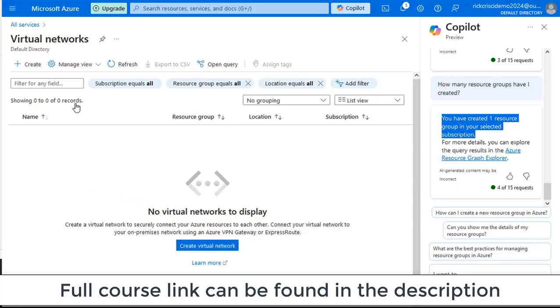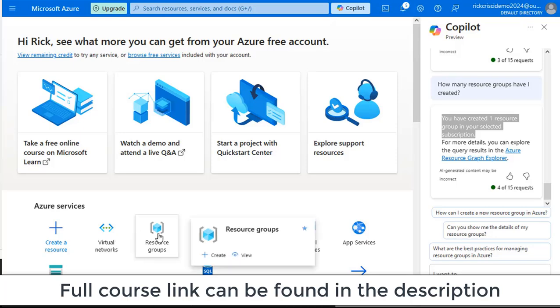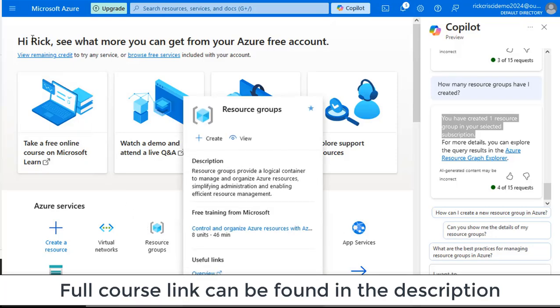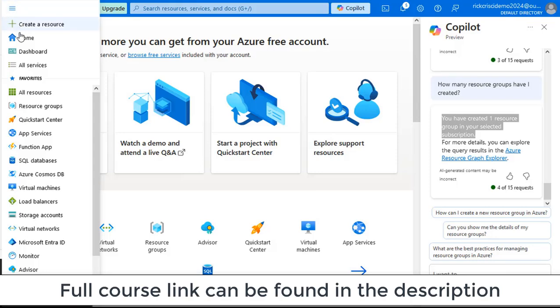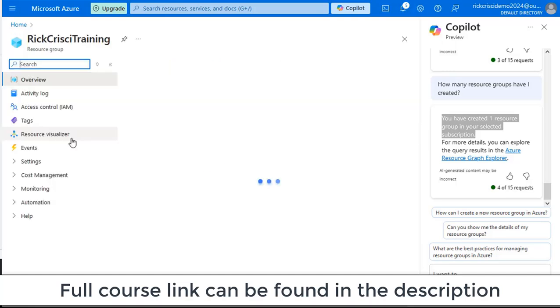Now let's go back to the home screen by clicking on Microsoft Azure, and let's take a look at my resource groups. You can see the services that I've frequently been using are shown down here at the bottom, or I could just click on the hamburger menu and go to resource groups that way. And so here's the resource group that I've created.